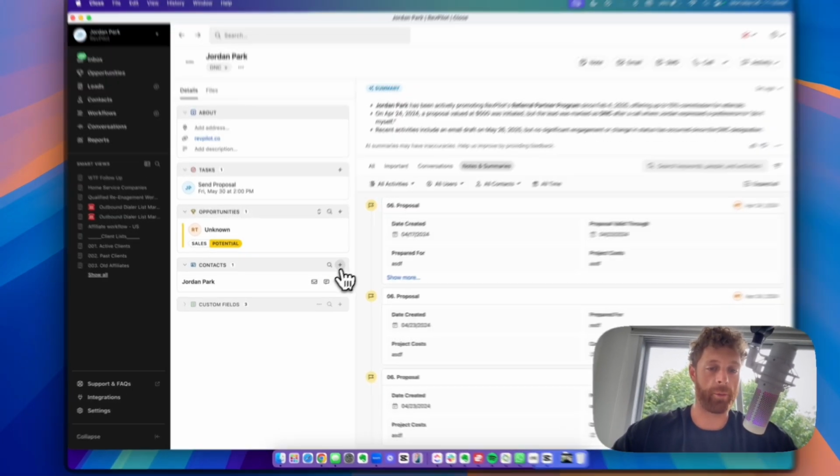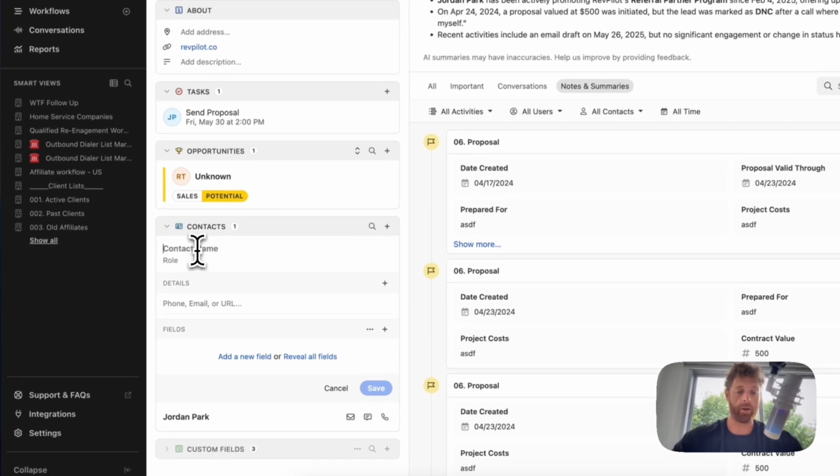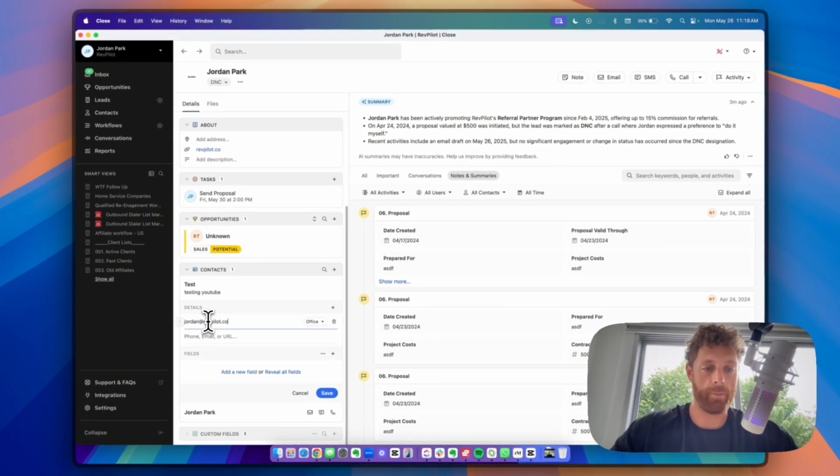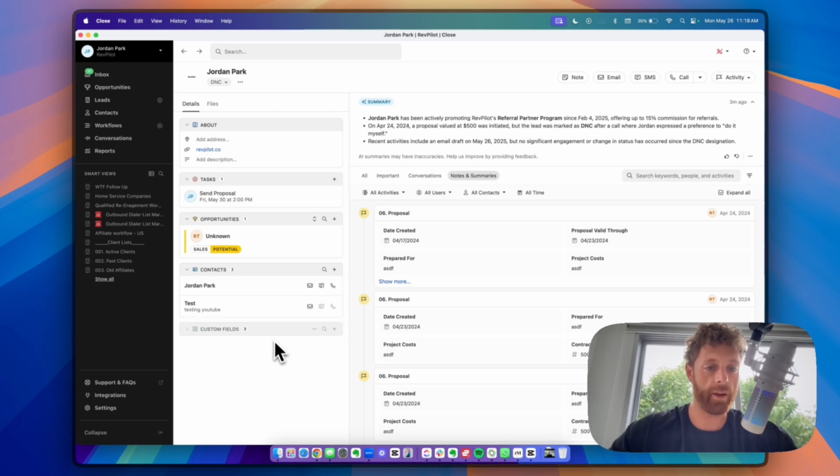Now contacts, very similar. You can hit the plus icon. You can add a contact, right? And then you can add a phone number or an email. So jordan@revpilot.co, right? And it'll save that extra contact there. Now you can email, text, and call directly from here.